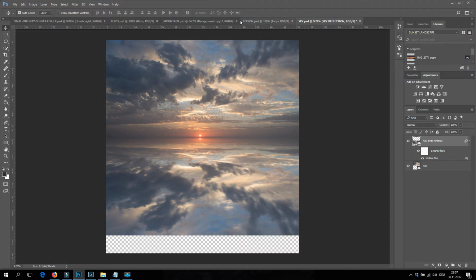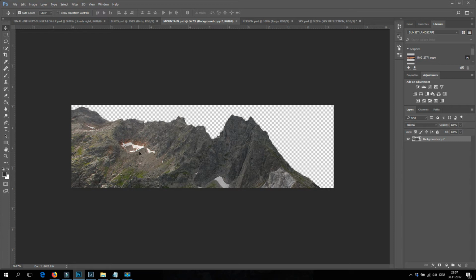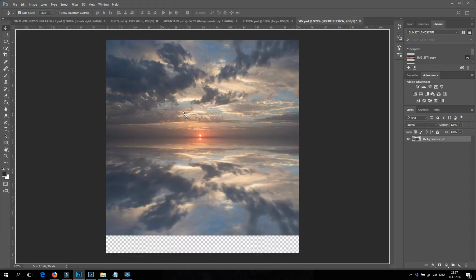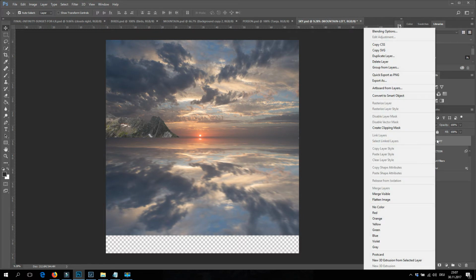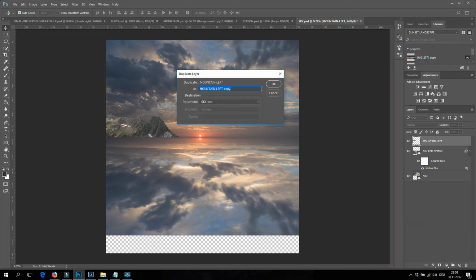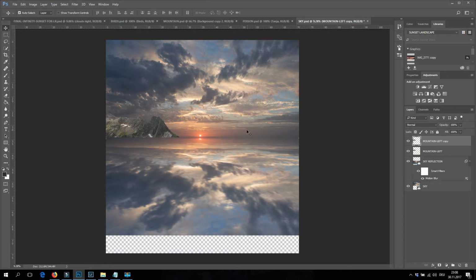Now the next step is to go to the mountain, grab this thing and drag it onto our sky. Just place it here, on the horizontal line, and also Ctrl T to transform it, make it a little bit bigger, like this. Enter. Okay, then name this mountain left. Enter. Duplicate it. Mountain left copy is okay because we will fix this element later.